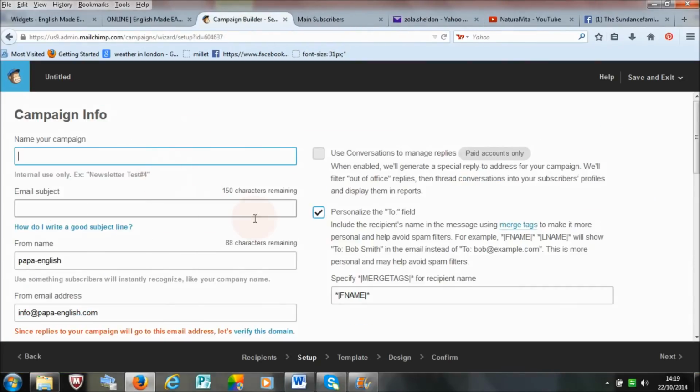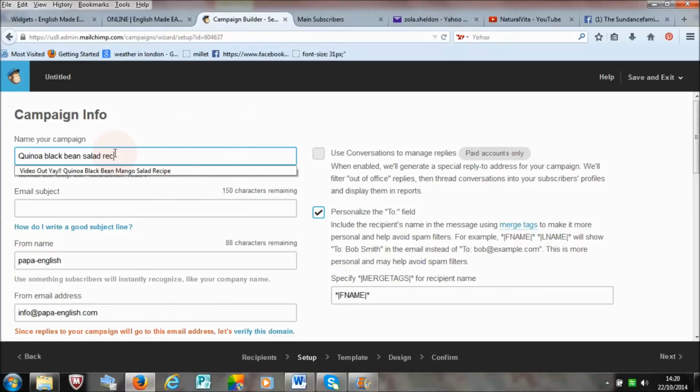Now I know this is English related, but it's just to show you an example of how to create a campaign. So I'm going to write here: quinoa black bean salad recipe.